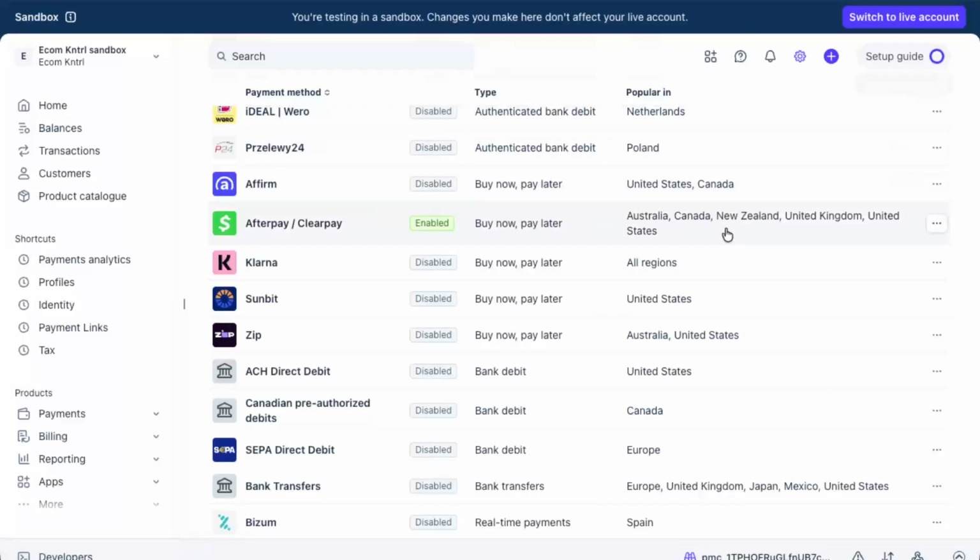That's all you need to do to add Afterpay to Stripe. Remember to test your checkout in a safe environment to make sure Afterpay appears and works as expected for your customers.